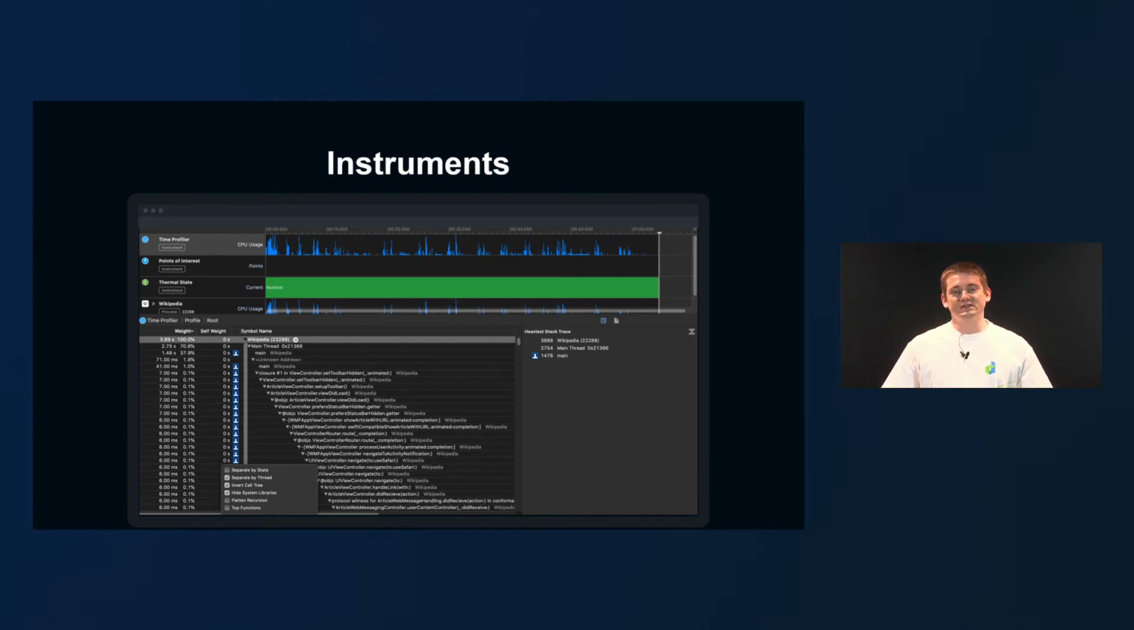What those two do respectively is that it's going to hide the UIKit stuff and the things that we can't change anyway, and it's going to flip the tree so that the heaviest call is at the top. In this case, you can see that the closure and setToolbarHidden:animated: is our heaviest and longest running process.